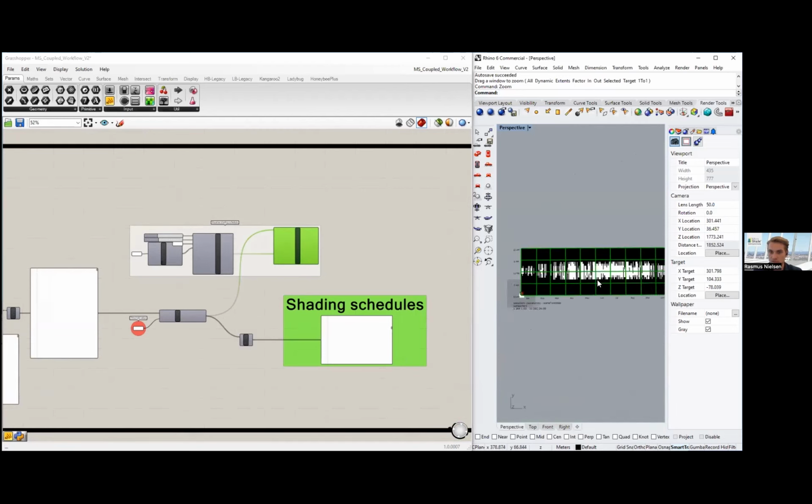It might be a bit hard to see because it's quite small. But here you can see the shading schedule, where the white part is when shading is active and the black part is when it's not active. It will be way more clear on your own screen because you can zoom in and around and look at it.